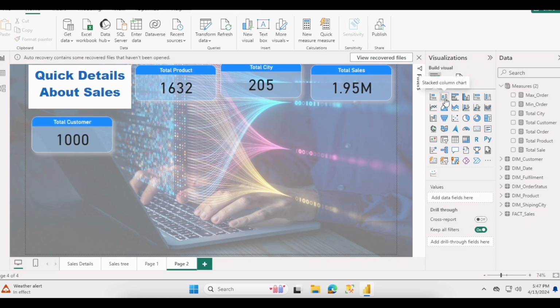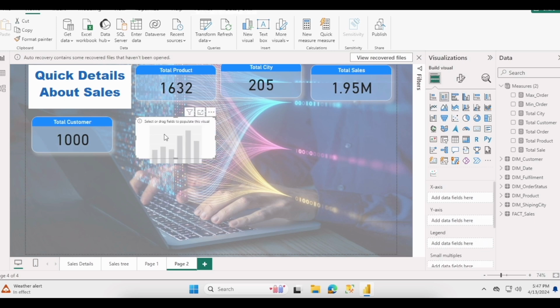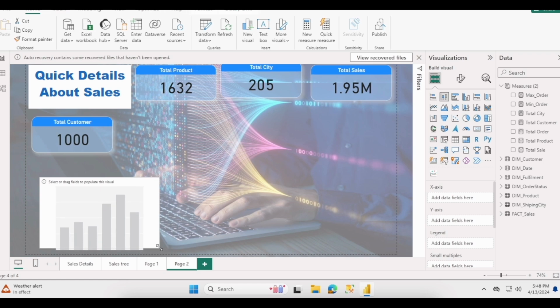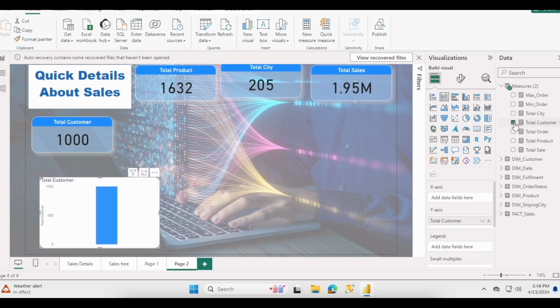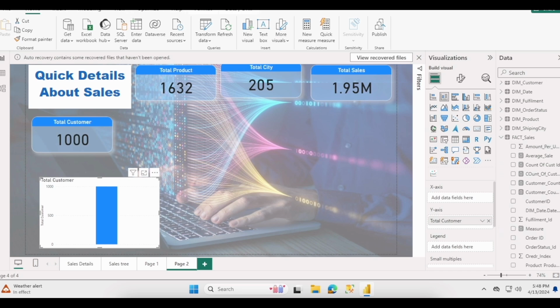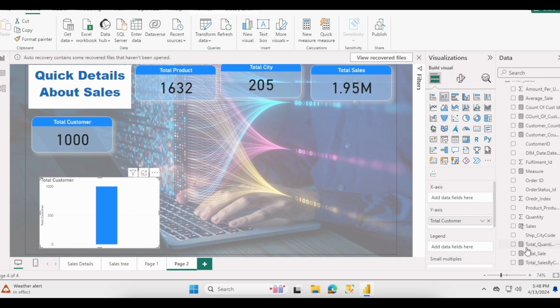Now I'm going to add a column chart. So we have a column chart, and in the column chart we are going to represent our customer and total sales. In the fact sales table we have amount per unit, average sales, total quantity sales, total sales. We can click this sales. Okay, sales is there, just click this one. Let's check what it is going to show.